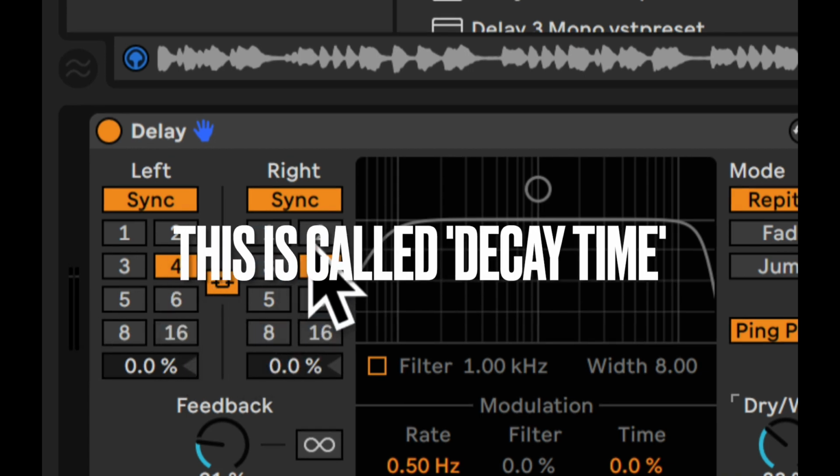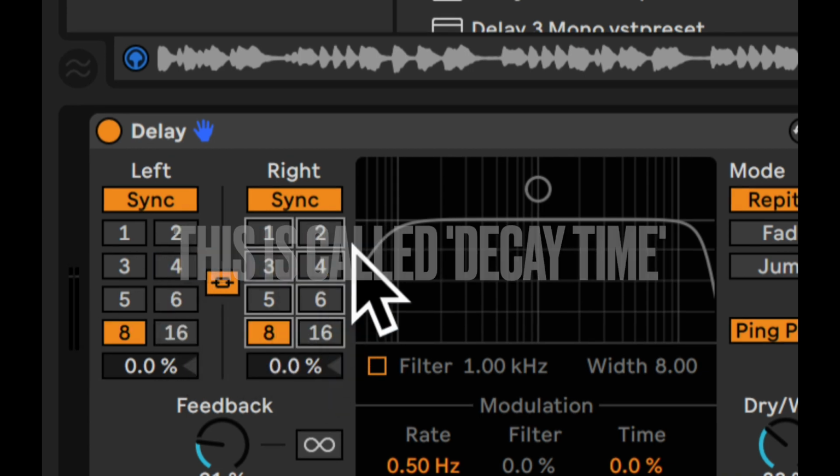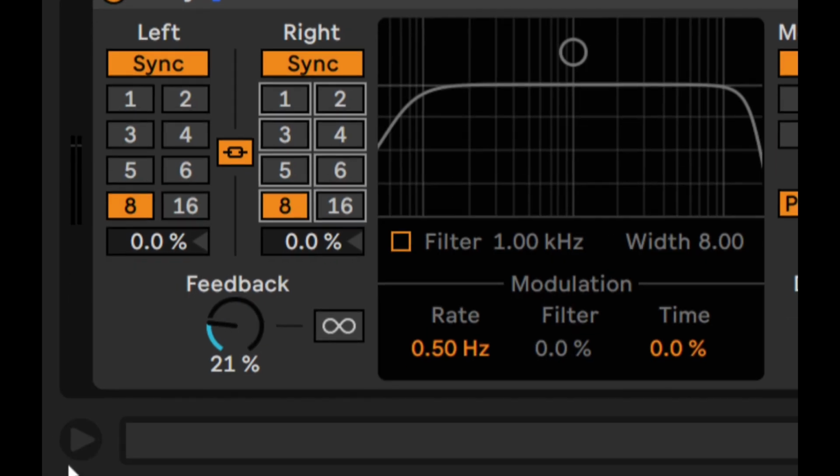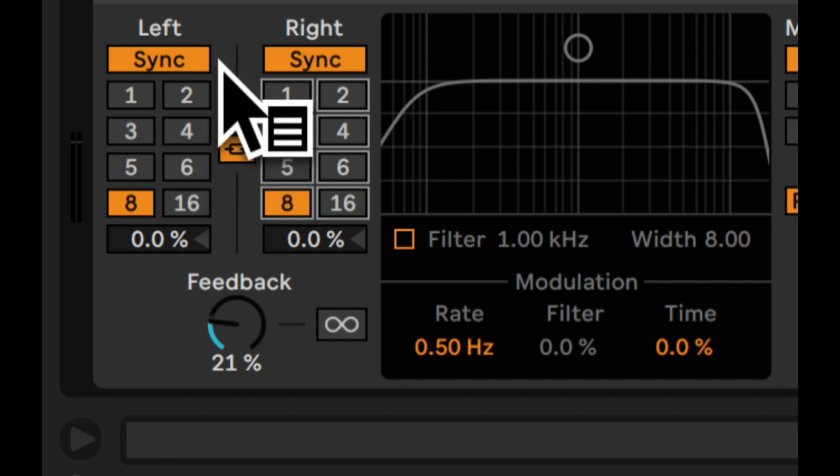So if we go ahead and move this up to like 8 or something, it's going to be a lot greater of a distance between delays. Check it out. Hear how long it's going for. It's taking a long, long time now. So that is the delay time over here.